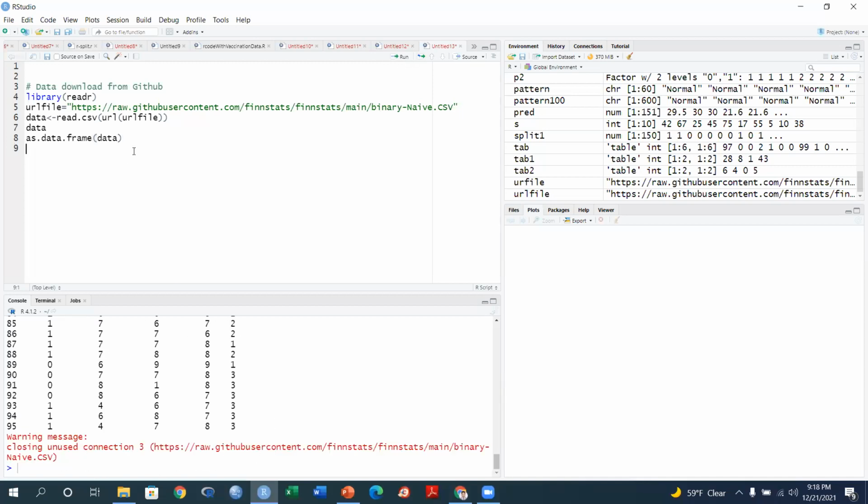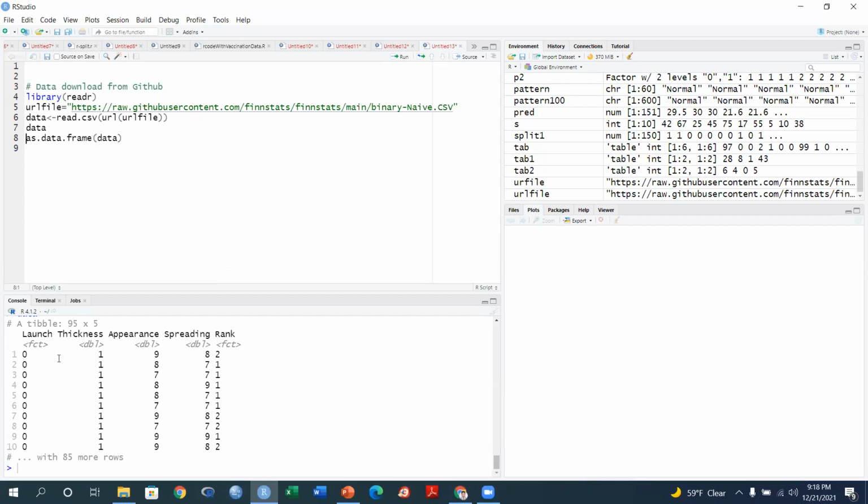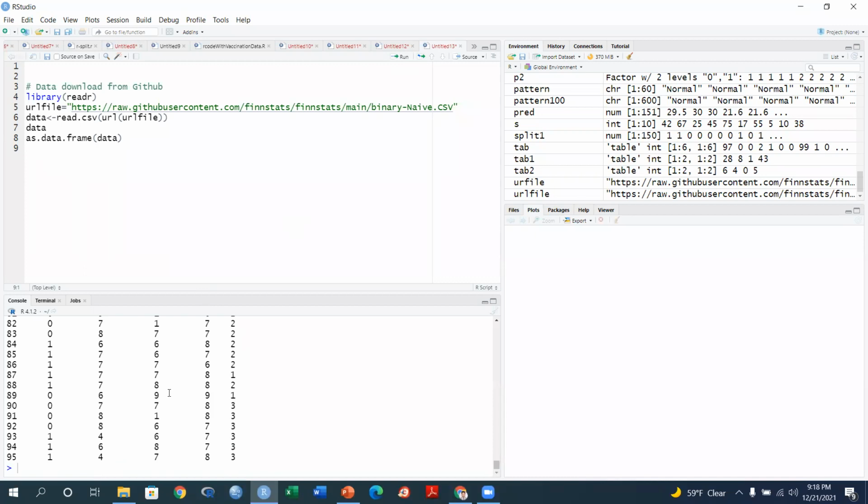No, what problem? S dot data dot frame, right? The data, what problem? Yeah, good. So there are 95 observations here.